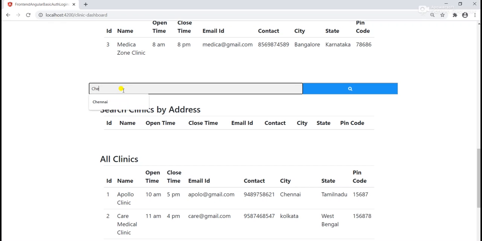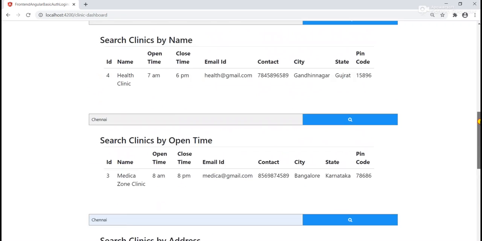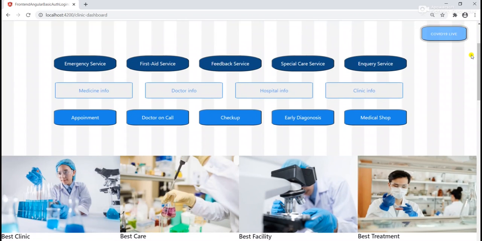Suppose we search Chennai. So in Chennai we have the hospital Apollo Clinic. So this is all about our clinic dashboard. Now we go to the registration.